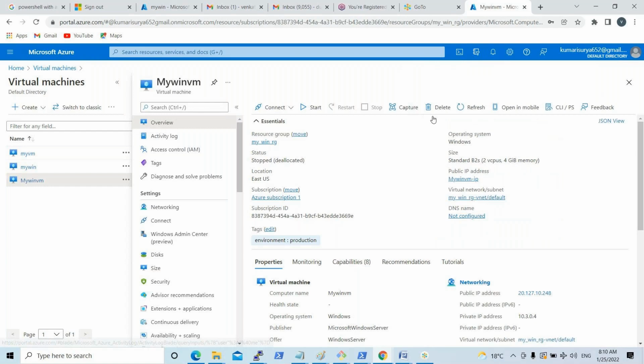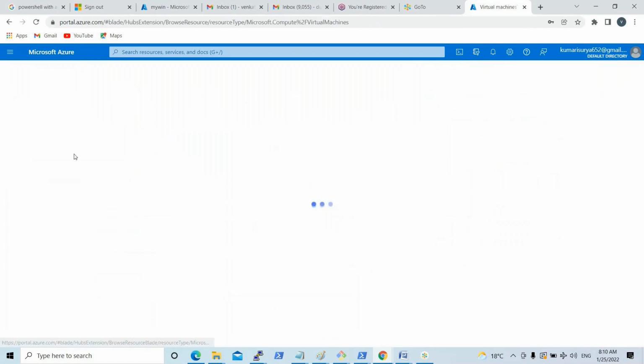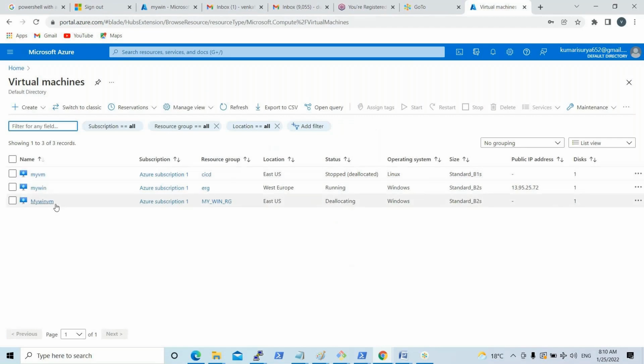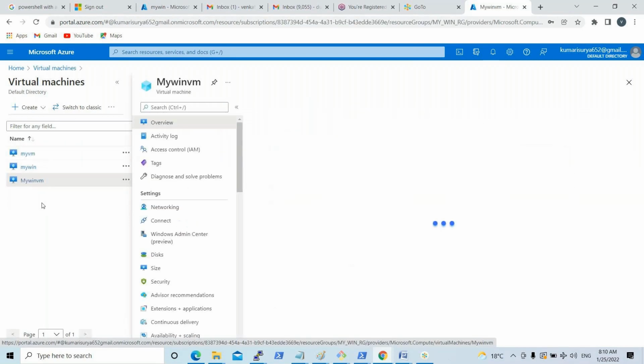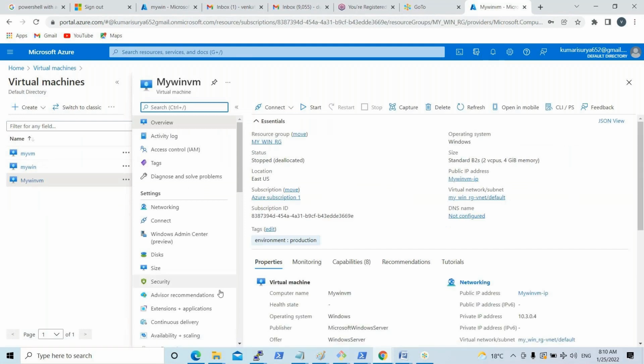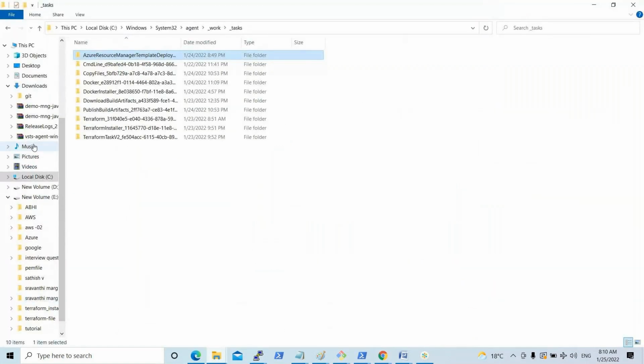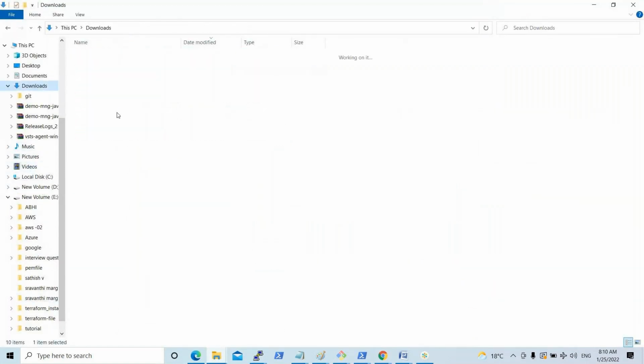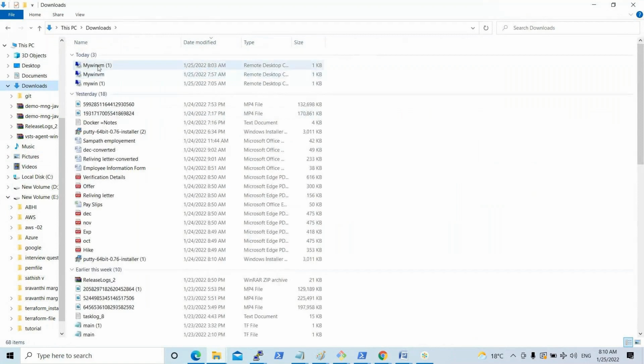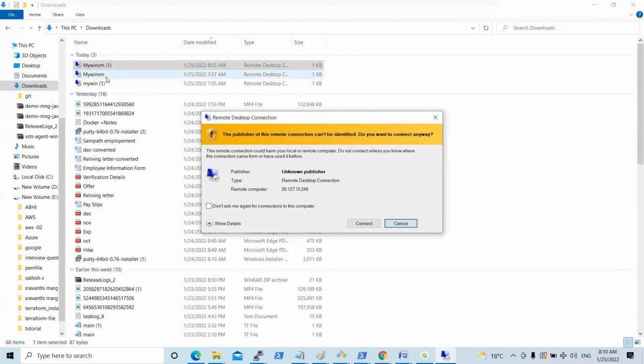Then try to connect to your virtual machine after the stopped state. What is the status now? Deallocating, right? Deallocating is nothing but the stop. Now try to connect to your virtual machine here. You already have the RDP file downloaded. Go to Downloads, open your RDP file, then click on Connect.